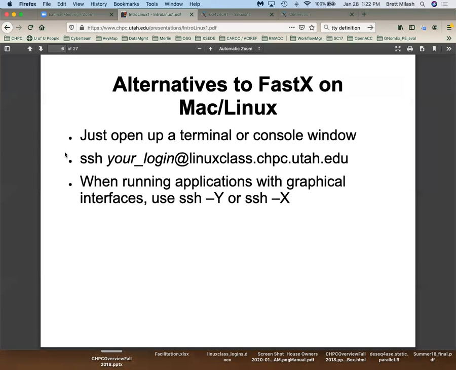Regardless of the SSH tool that you use to connect, whether it's FastX or the Mac Terminal or whatever you like, that's a very convenient way to get your work done. Open up a bunch of separate windows.